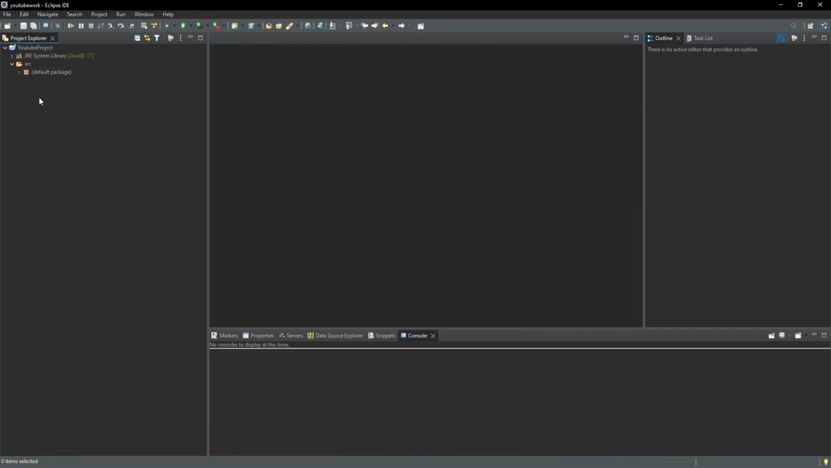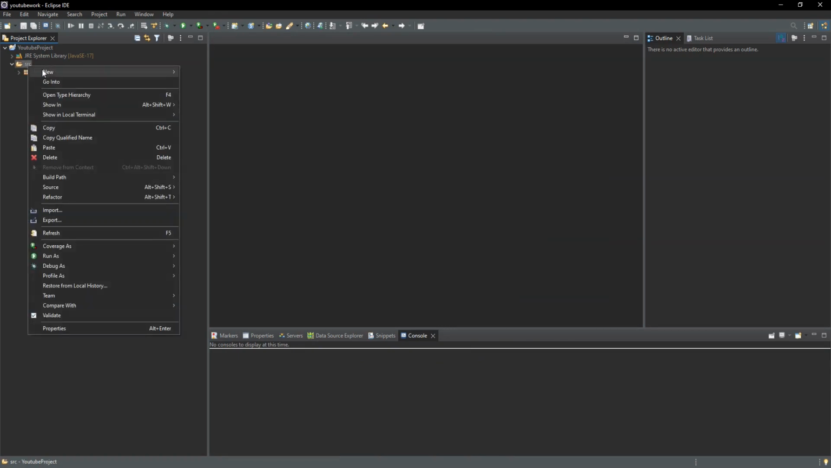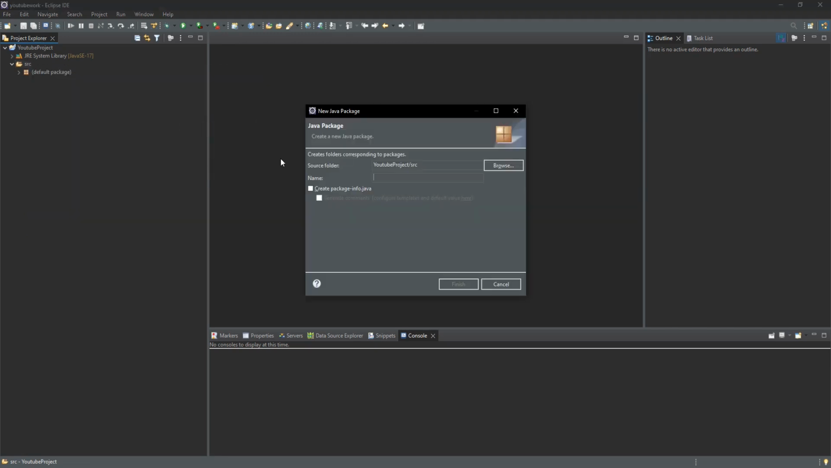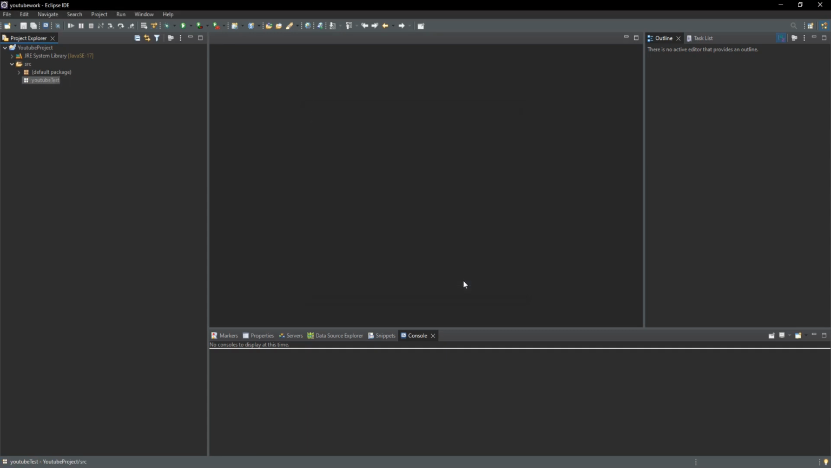So let's create a new package. We have to go here on src, right click, New, and Package. Now we have to set a name, so I will call it YouTube test. As you can see, here it is telling me that I'm using an uppercase letter for the package name, but by convention I should use lowercase, so let's write youtube in lowercase and just click Finish.